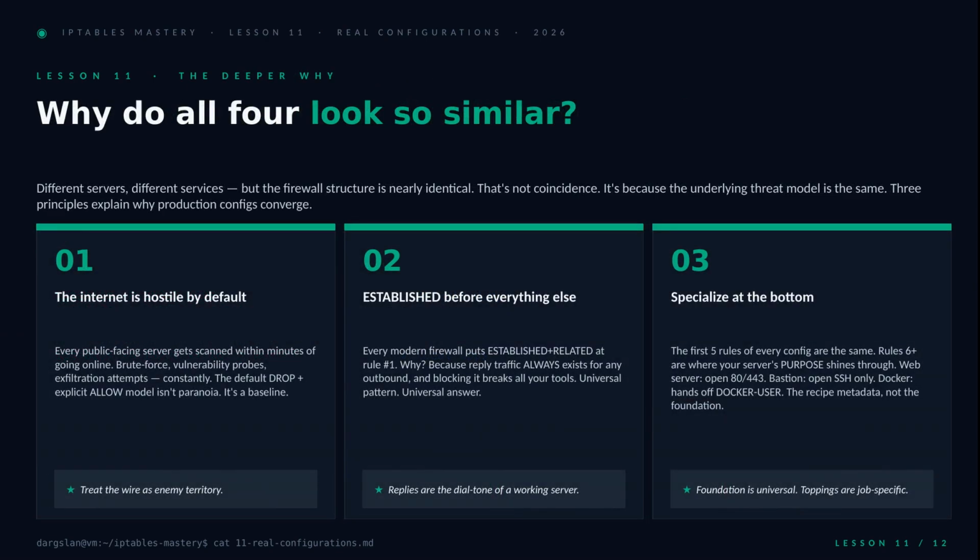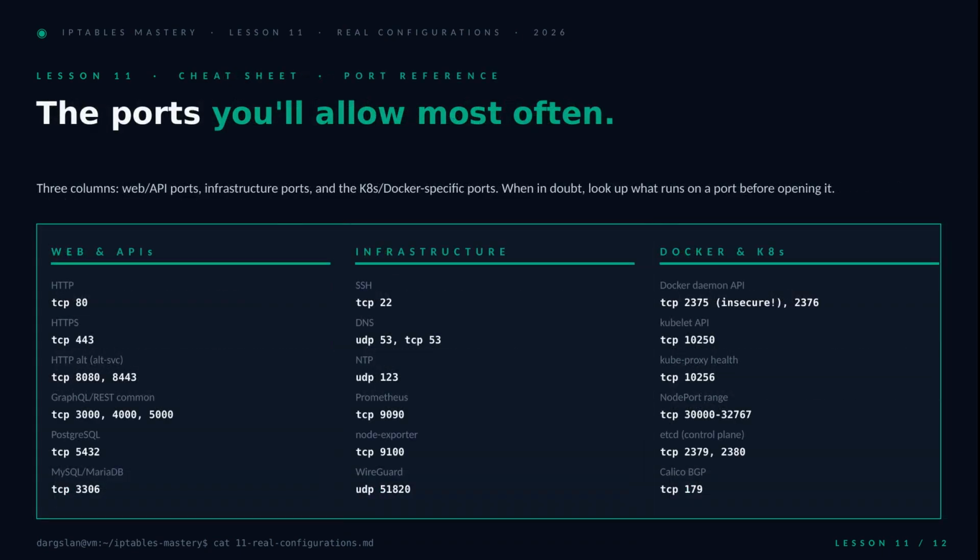So why the convergence? 3 reasons. 1, the internet is hostile by default. Your server gets scanned within minutes of going live. So default drop with explicit allow isn't paranoia, it's the baseline. 2, established before everything else because reply traffic always exists, and blocking it breaks every outbound tool you have. 3, specialize at the bottom. The first 5 rules are foundation. Rules 6 and beyond are where the server's actual job shows up. Same skeleton, different muscles.